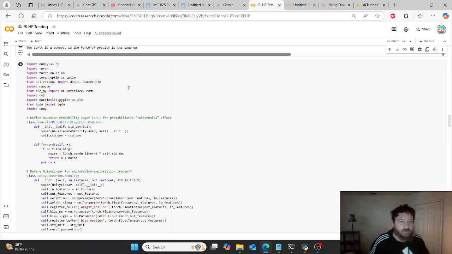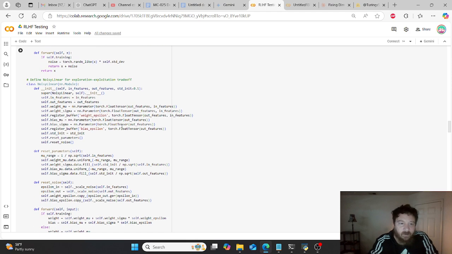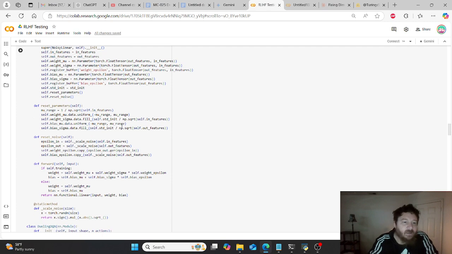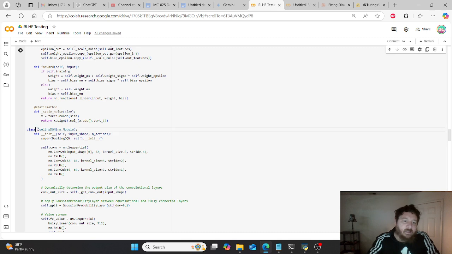Now we have an example of our DQN algorithm, and this is kind of a souped up DQN algorithm. We have our Gaussian probability layer, and I've put in some kind of souped up things here, so I have a Twistronix effect in here. I've got a noisy layer for exploration, a bunch of math, right? This is just all math. And then I've got the DQN layer itself. So this is the neural network.